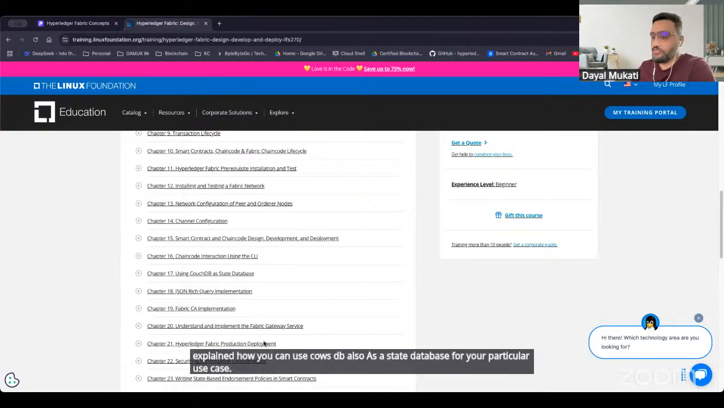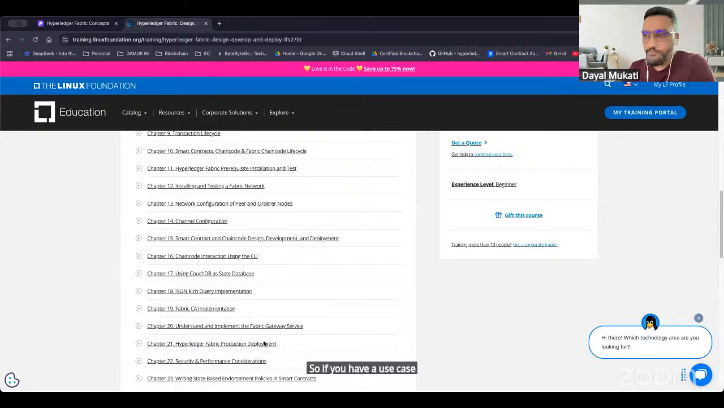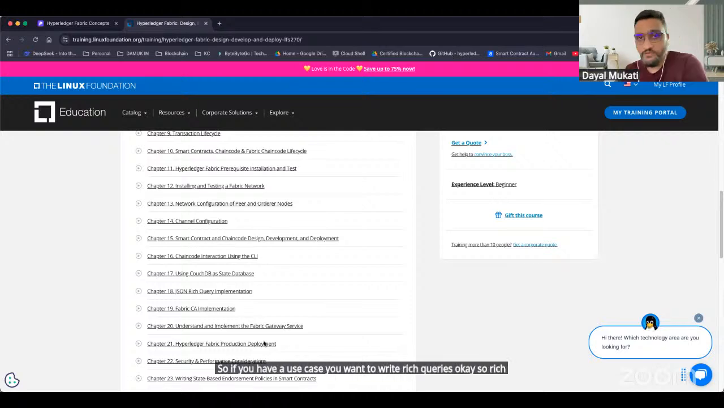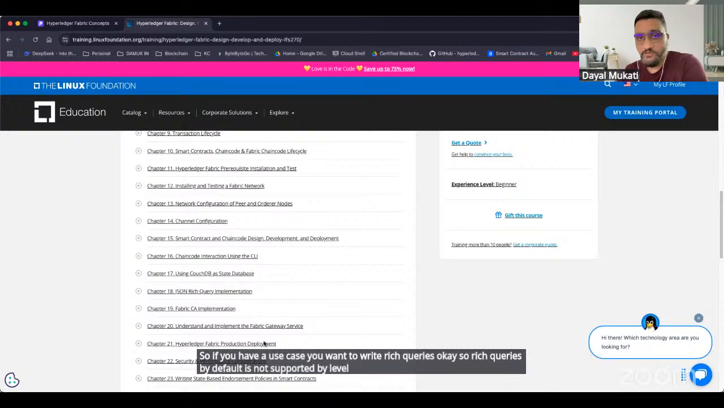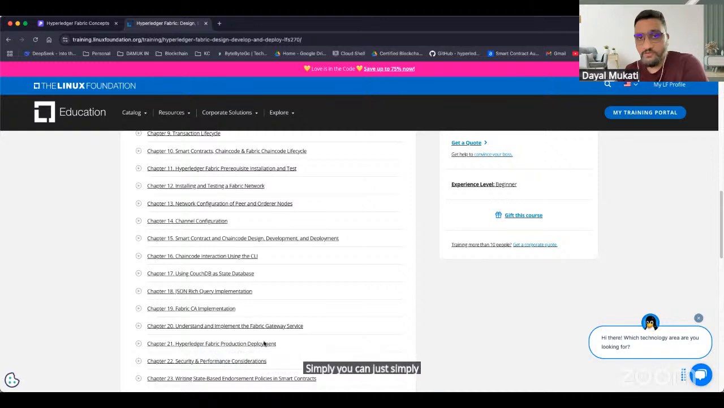So if you have a use case where you want to write rich queries, rich queries are by default not supported by LevelDB. So for that, you can simply use CouchDB as a state database.